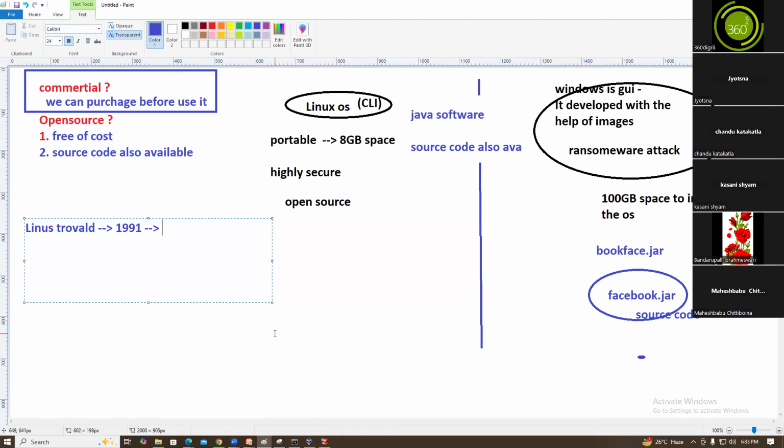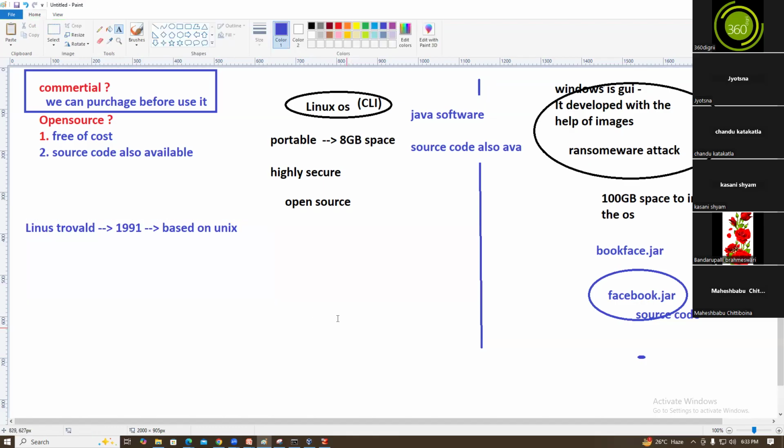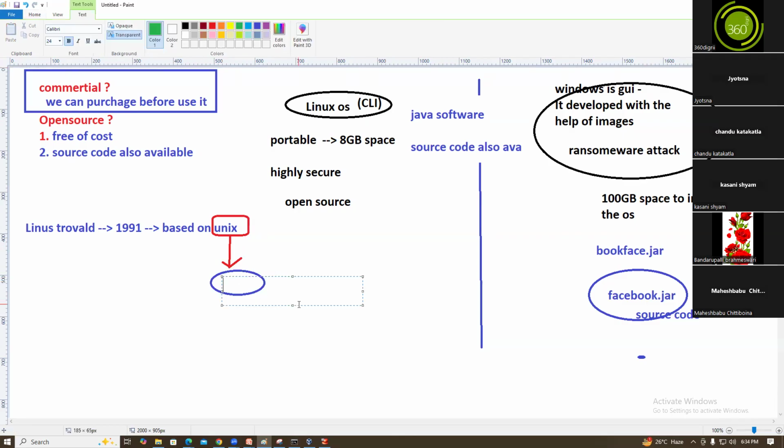Based on the Unix operating system, he was asked to create a new OS. He created the OS called Minix. So which OS did he create? He created the Minix OS. So what is the name of the OS, guys? Minix. The name of the OS is called Minix.